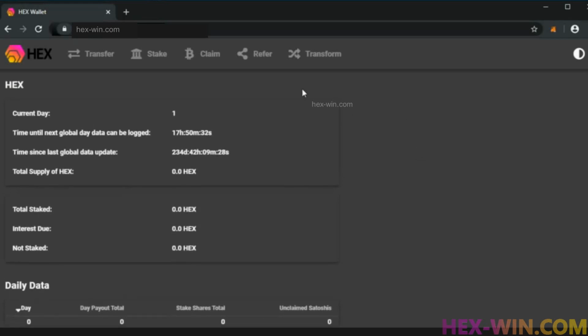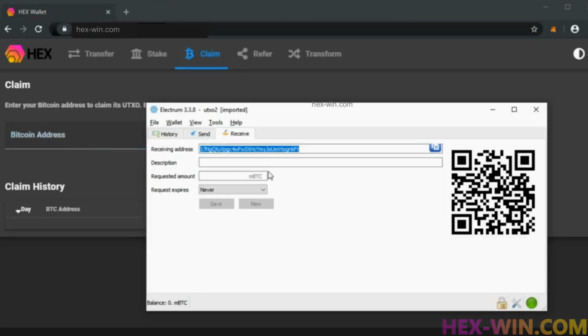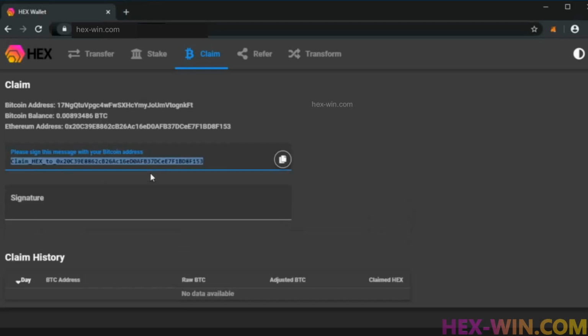Now you can see the site. You can see all the cool stuff. Click claim. Open your Bitcoin wallet. Copy out a Bitcoin address with a balance. Paste it into the claim tool. Click claim this address. Copy the message.